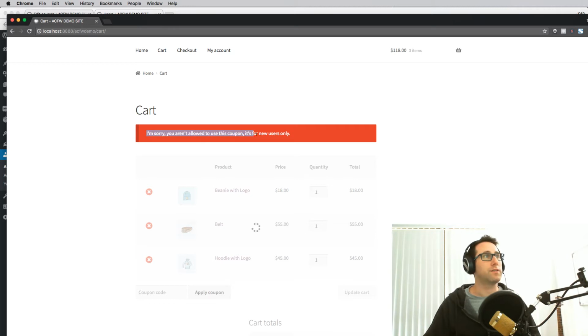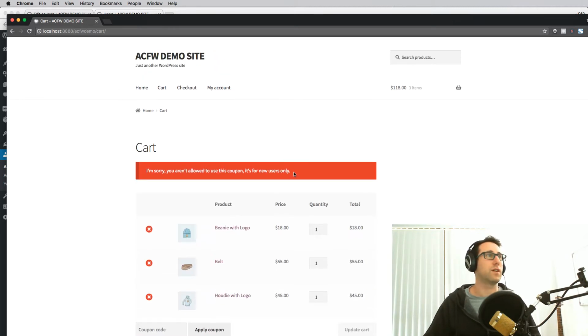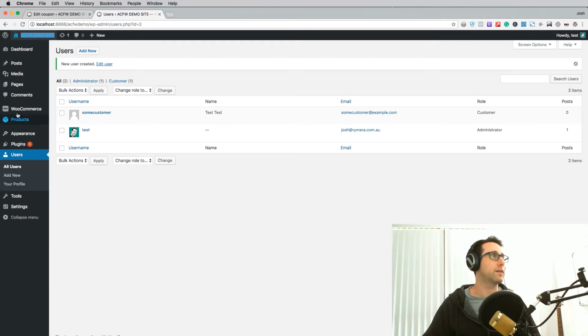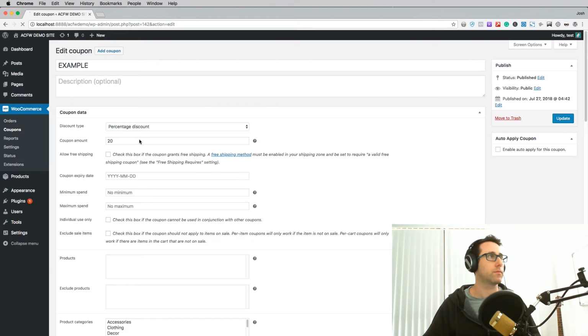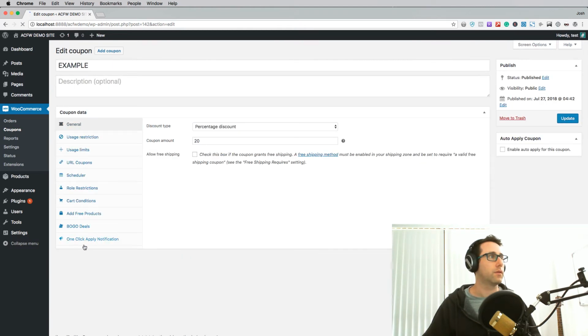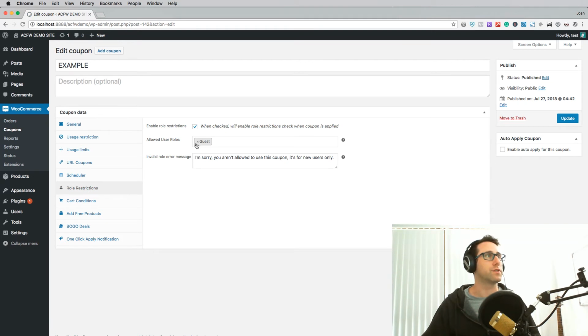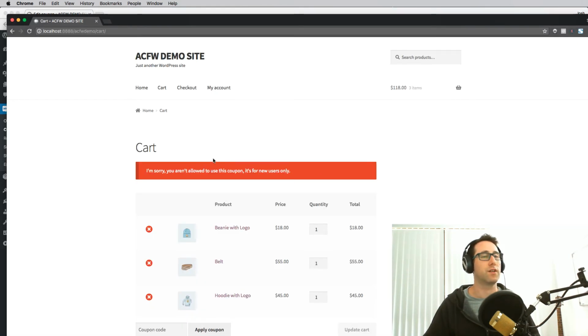I'm sorry, you aren't allowed to use this coupon. It's for new users only. If we have a look at that message and go back into our coupons area to the coupon we created, the example coupon, and the role restrictions, we can see that we're restricting to guest, and this is the message that we were showing. That is the message that's shown on the front end.